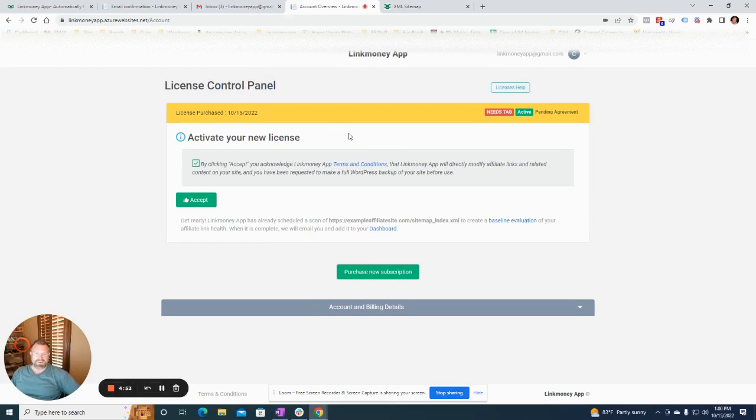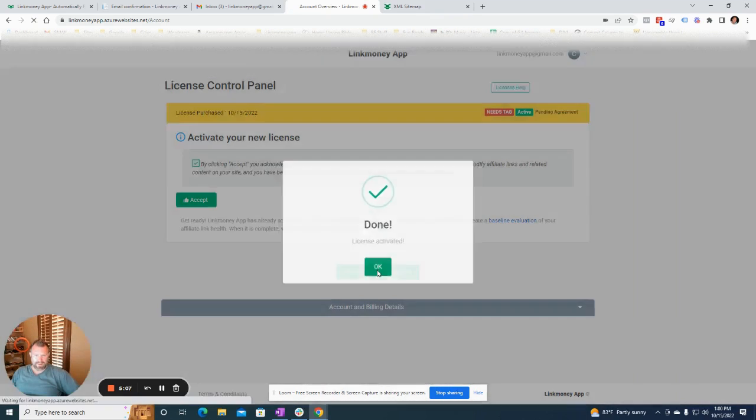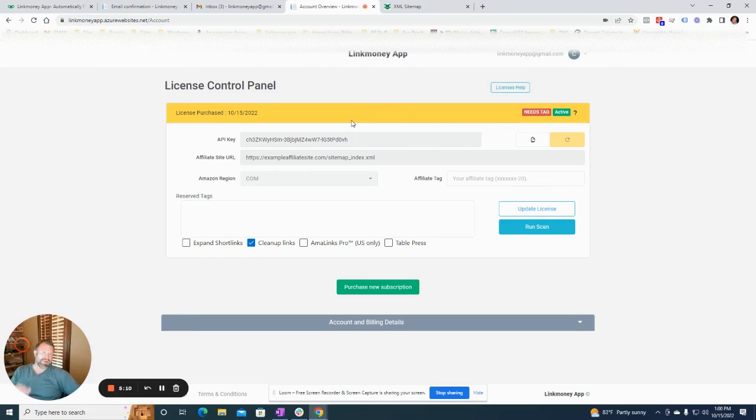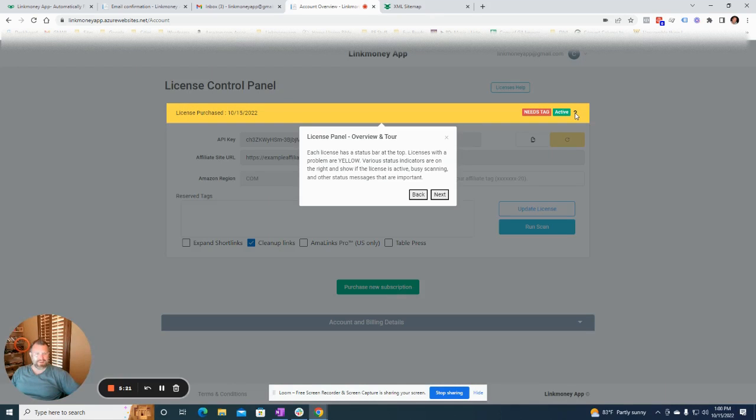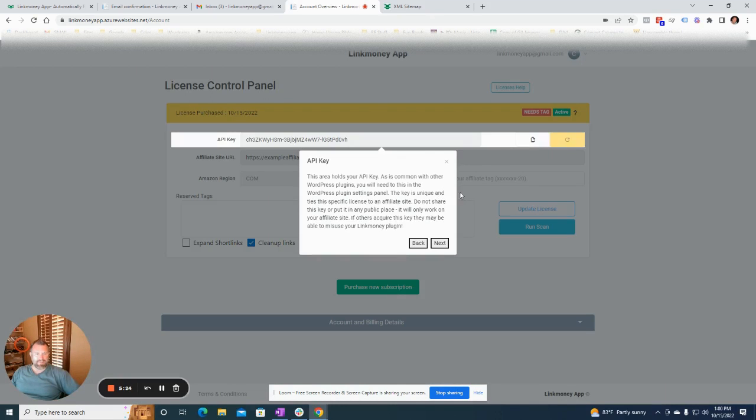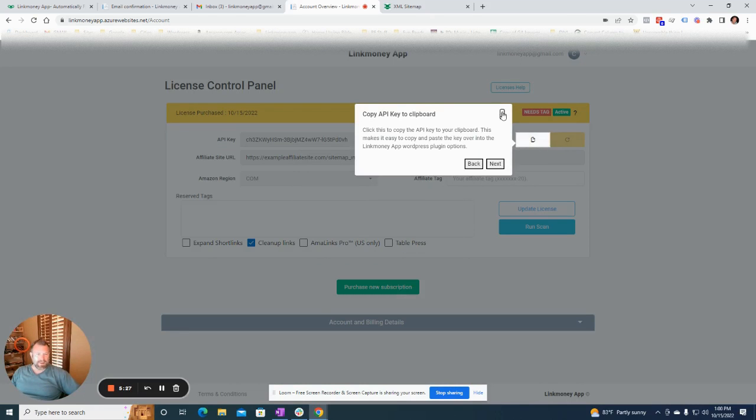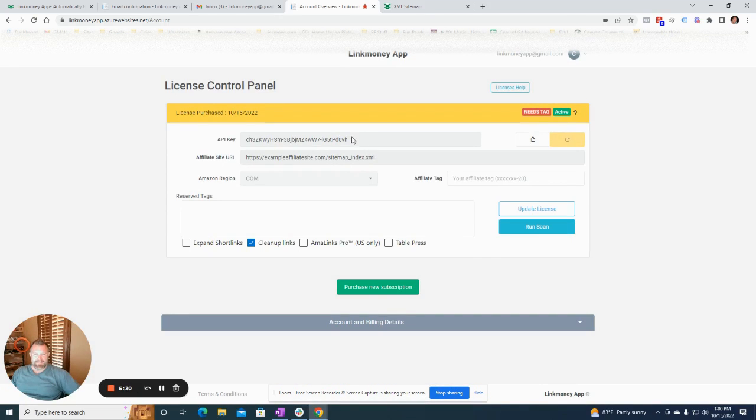And here's your terms and conditions. We also recommend that you do a backup on your site like any plugin suggests. And if you've done that, I'm going to hit accept, and yes, and there. And now it's our first look at our license control panel. What's important about this screen is here's your API key. Here's, of course, your sitemap that you used. You can also hit this button here to get all the information about the screen.